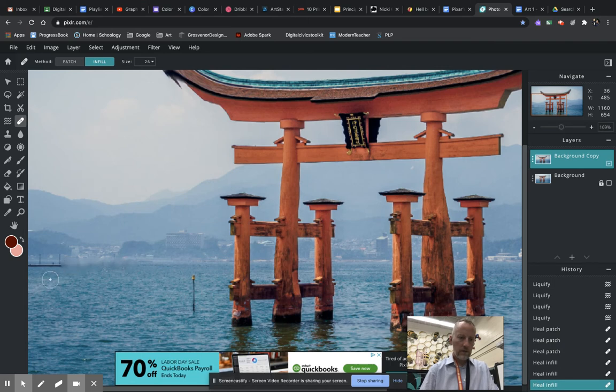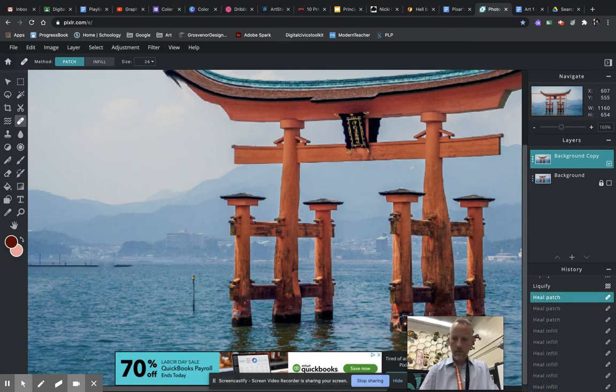And they work similar, but you can see infill leaves a bit more of a blurry thing. So it kind of depends on what you are doing, okay? I tend to want the patch more so. But that's what that does, okay? So that is one way we can use this tool to take things out.